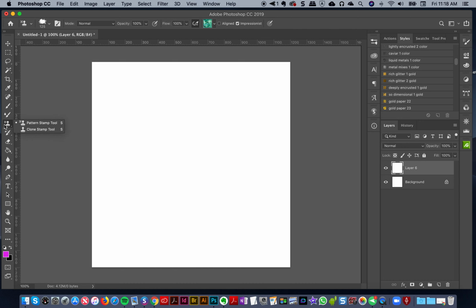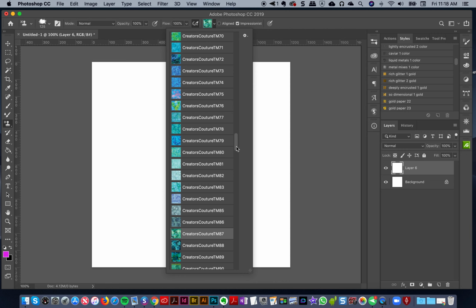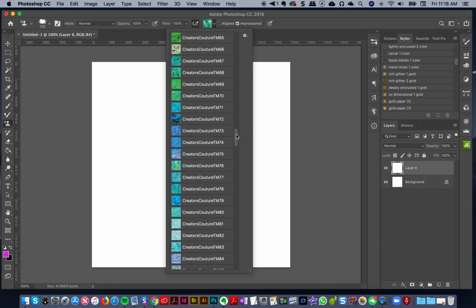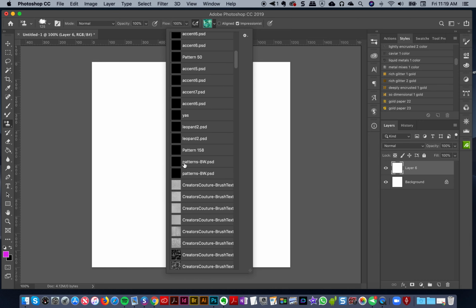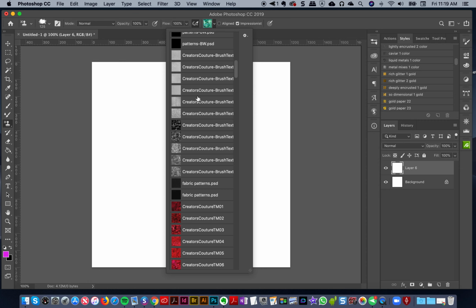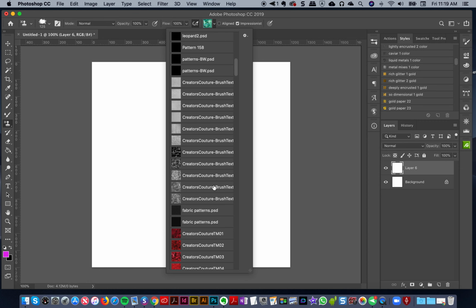I have my pattern stamp tool activated so that I can see my patterns up here. I've made a lot of different color blends for you, and I don't load everything up at once, but I'm going to show you how I have things organized. And yours might be a little bit different, but you can get an idea of what I do. So I have some paper patterns up here, and I have some seamless patterns that I use a lot, and I have some textures that I use in my brushes.